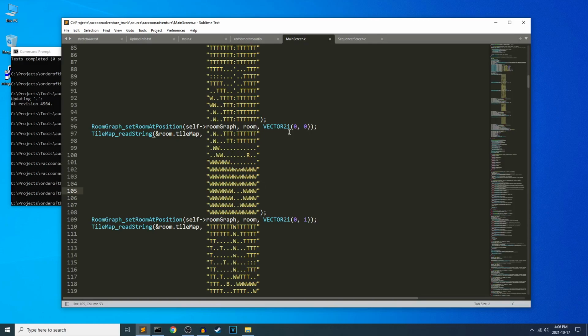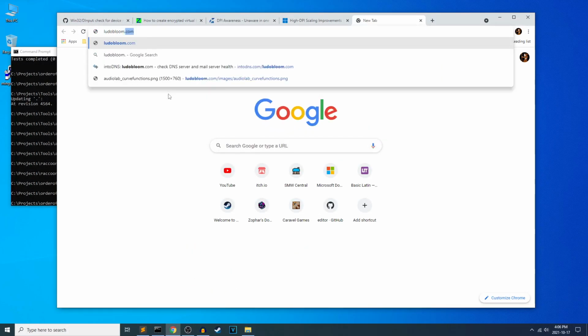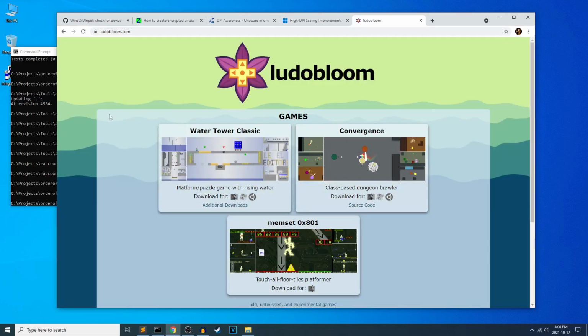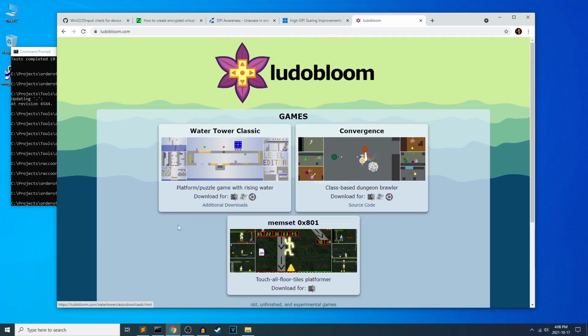So, scope management. This is something I've done before. Almost every game that I've released has been under a deadline. Oh dear, I'm going to go on the internet? What am I doing? So my website here has Water Tower Classic, Convergence, and Memset 0x801 on the front page. These are the most finished of the games that I've played.